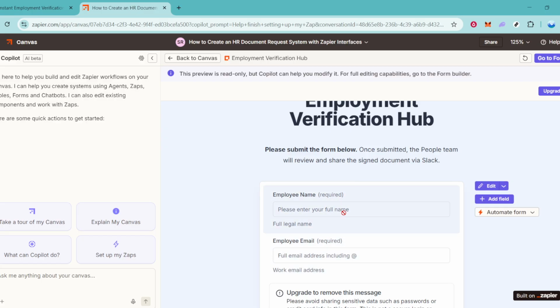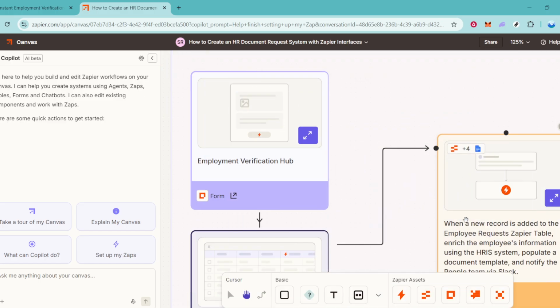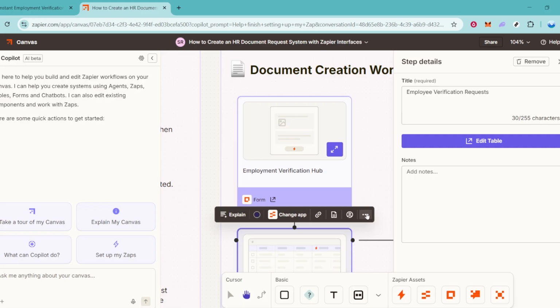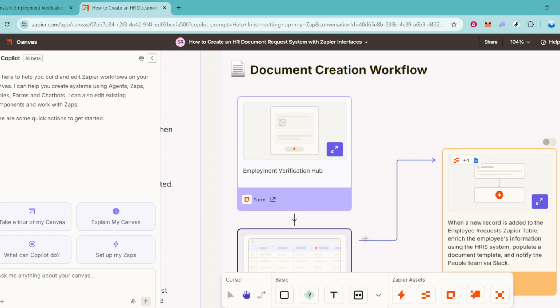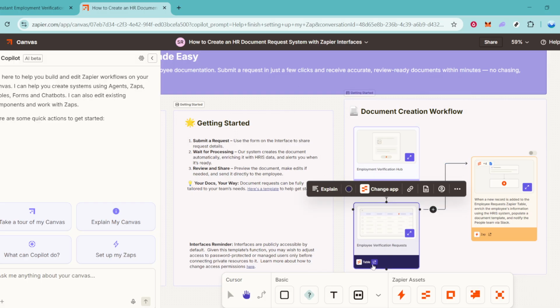Next, open Zapier Tables and create a table called Employee Verification Requests. Add columns for employee name, email, document type, status, and request date. Connect the interface form to this table so every submission becomes a new record automatically. Tables work like a lightweight database, giving you a reliable source of truth and an audit trail of who requested what and when.